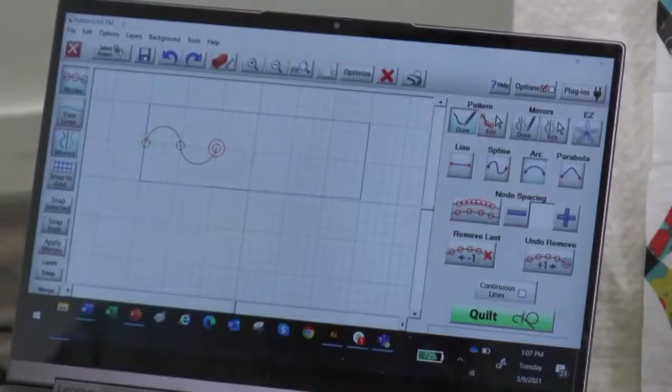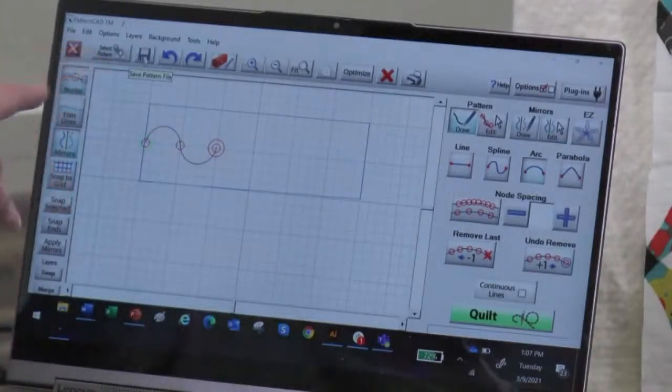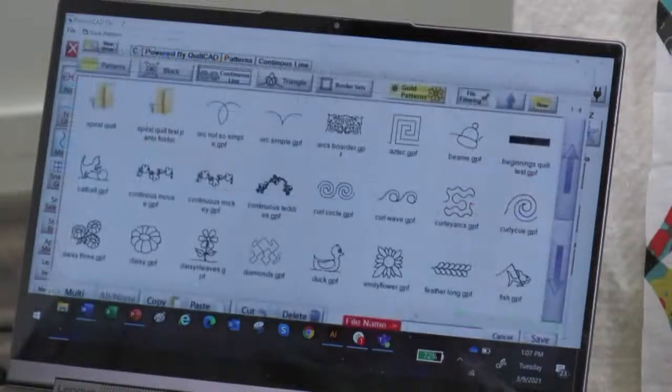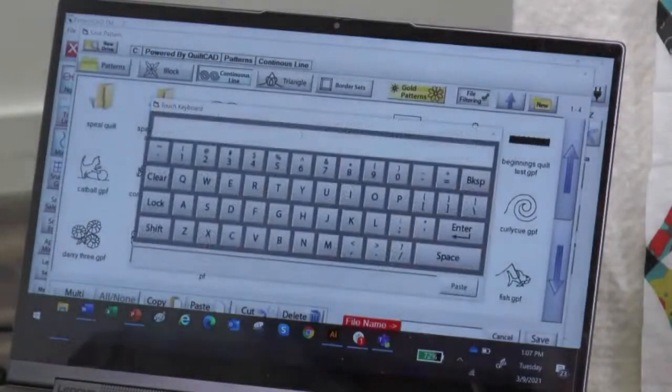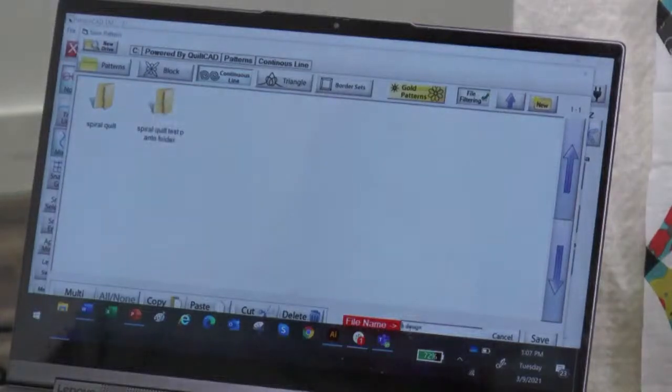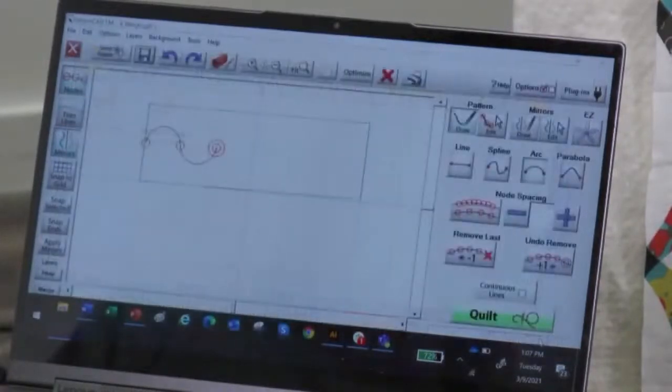So I'm just going to save this right now, okay? And right up here, you can see that Pattern CAD has been around a long time because we're using a floppy disk to save. So I'm going to click on that, and I'm just going to save my design. I'll just call it K's, and I'm going to put a space in there, D-E-S-I-G-N, and hit enter again, and then I'll go down into my file name, K Design, and then click on save, and now my design is saved, and it's saved in my continuous line designs.